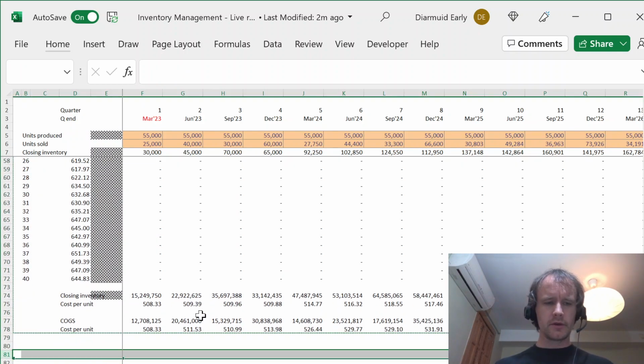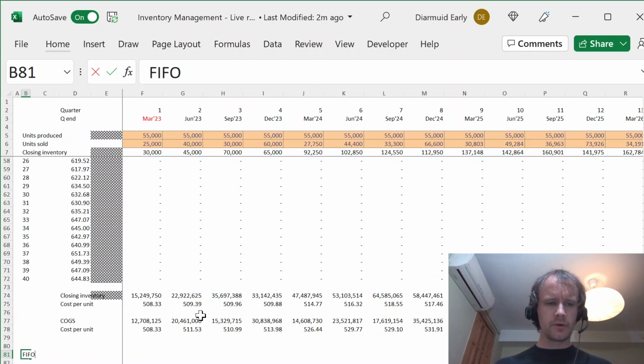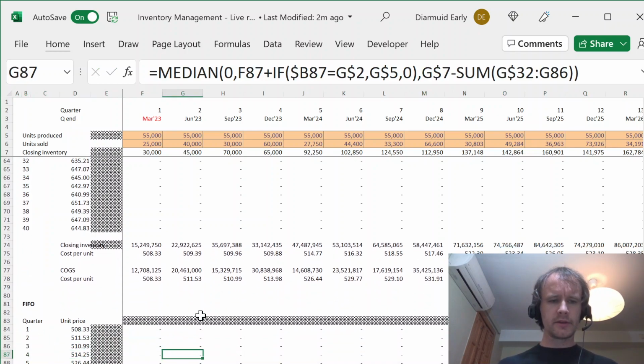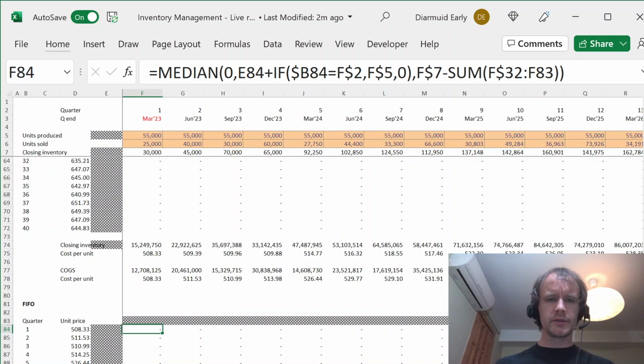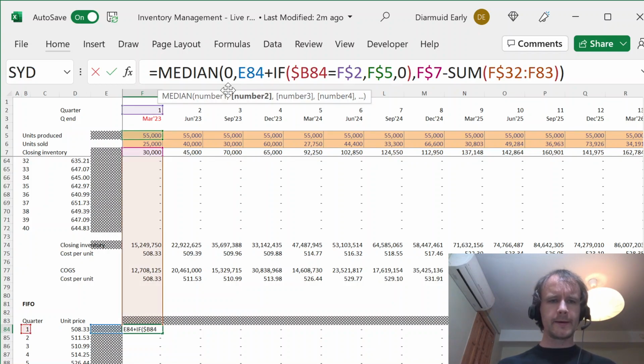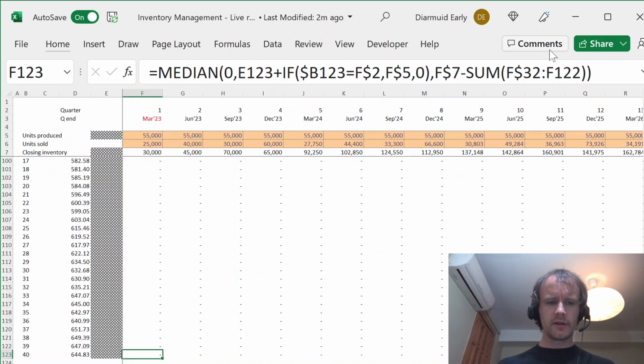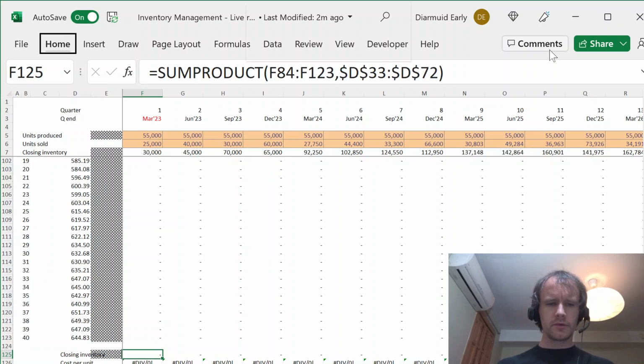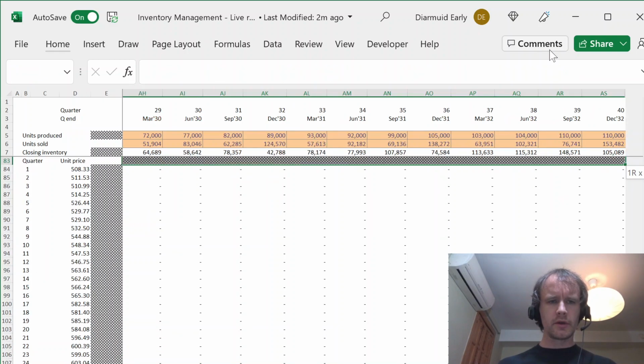Let's quickly reproduce it for FIFO. And now that we've done the setup, it should be pretty easy to do that. So what do we need to say? E84, that stays the same. That stays the same. We're comparing quarter to quarter and adding that. Fine. And then closing inventory. So the only thing I need to change is the sum range being referred to. And what I'm going to do is take this and copy it. Whoops, I'll just put in a line break.